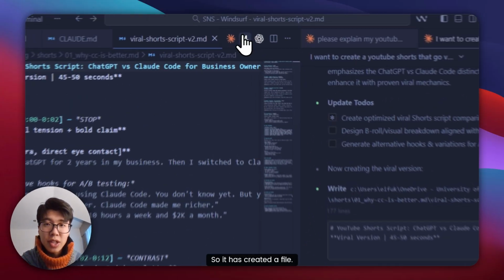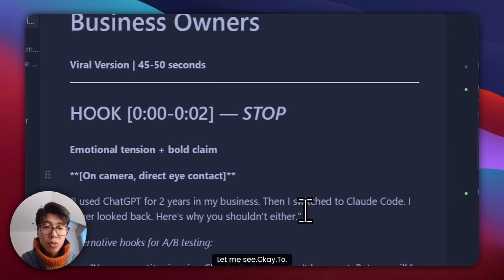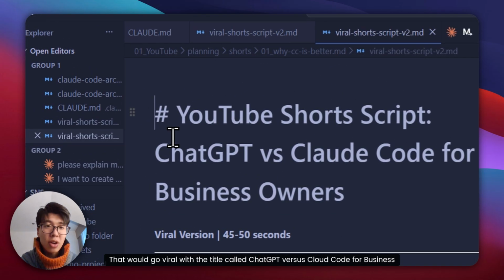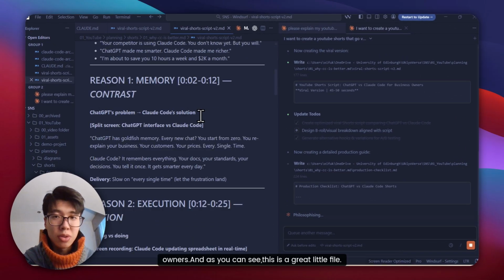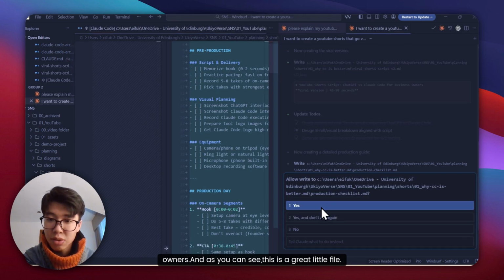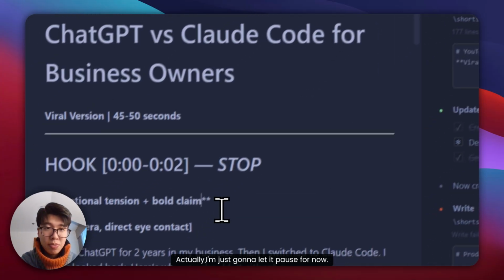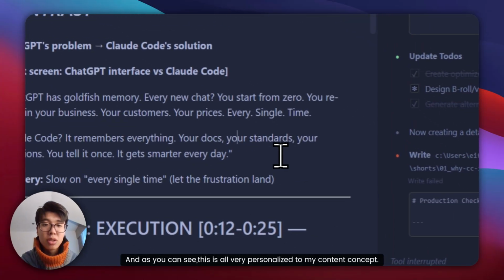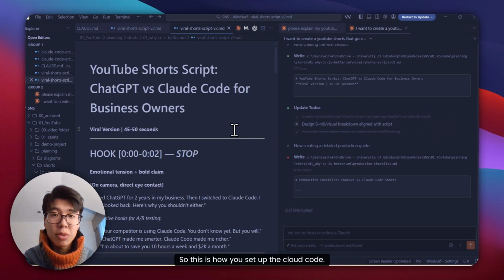So it has created a file, you see, okay, to script my YouTube short that would go viral with the title called ChatGPT versus Claude Code for Business Owners. And as you can see, it created another file. Actually, I'm just gonna let it pause for now. And as you can see, this is all very personalized to my content concept. So this is how you set up Claude Code.